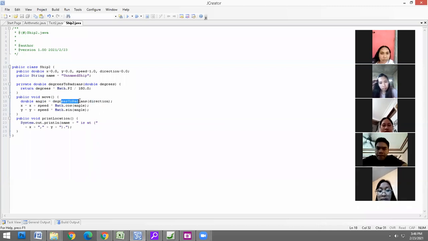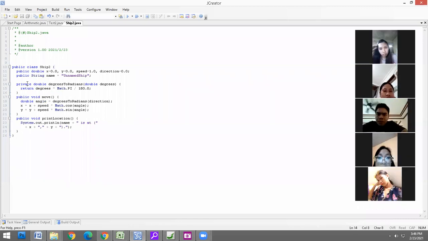So, how did it call degrees to radian? Because the move method is another data member within Ship2. So, it is accessible within here. Everything inside Ship2 can access it. That is the advantage, even if it is private. But from outside, no way.